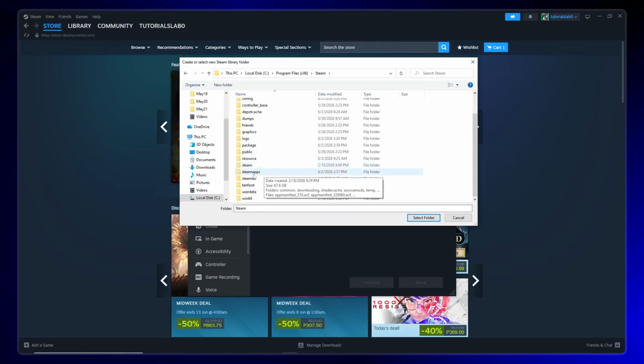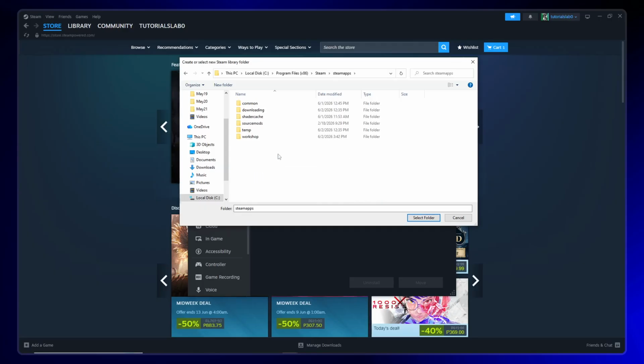Continue by double-clicking on Steam Apps. This folder is specifically where all your game installation files live. It's the heart of your Steam library in terms of actual game data. Then double-click on Common. This subfolder contains all your installed game directories, with each game having its own folder inside.